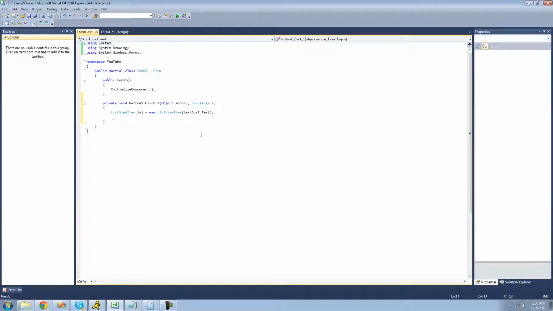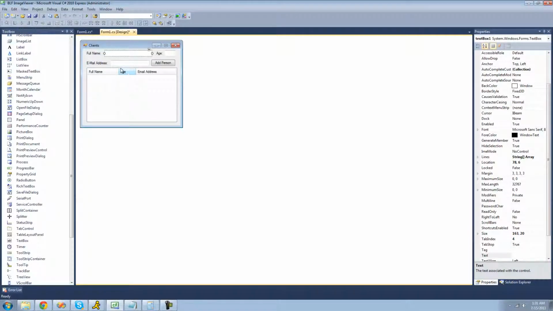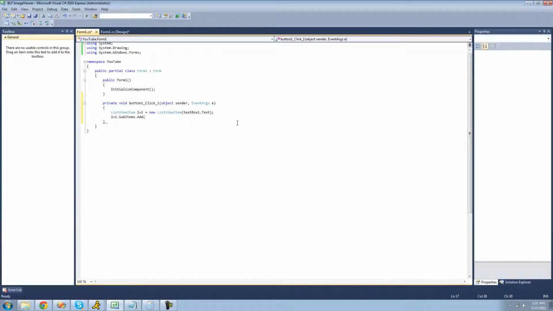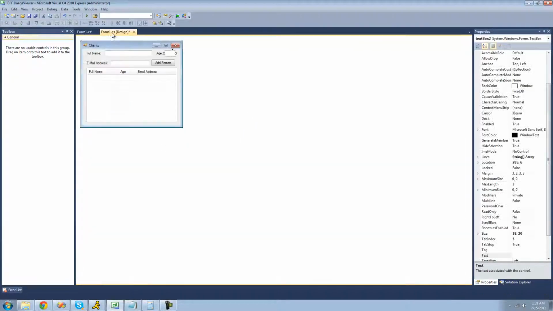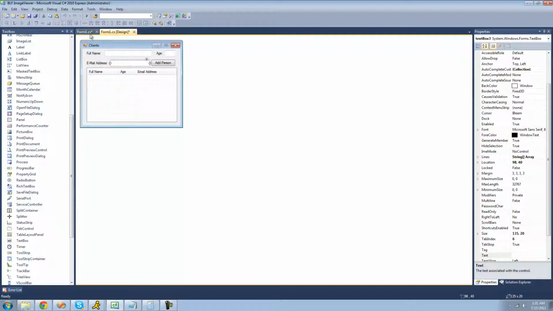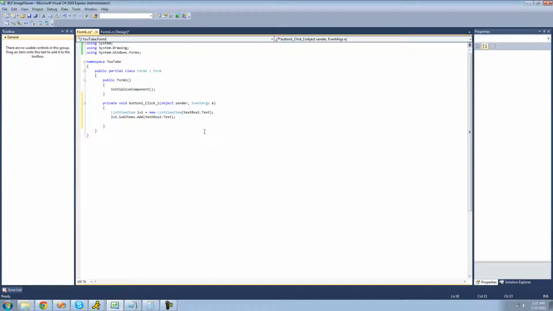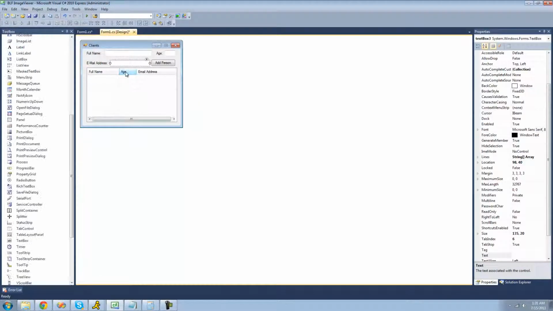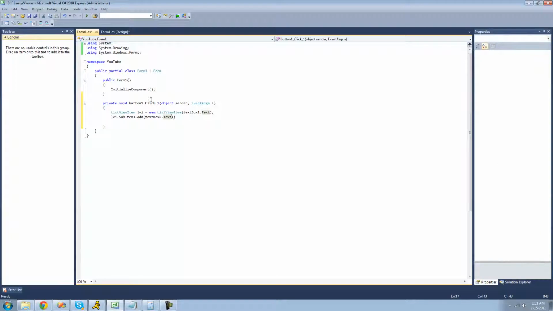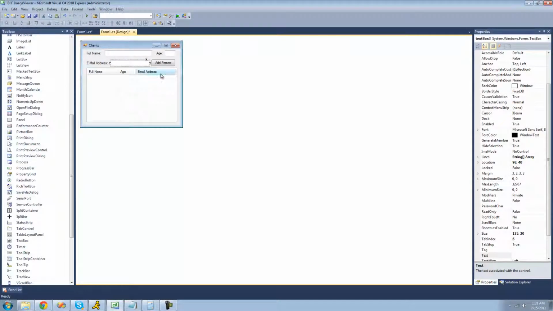Then we're going to do lvi.SubItems.Add, and basically we'll do this for all of the other columns. If we want age, that's the next column in line, so we're going to use this text box right here, which is textbox2.text. Then we're going to do SubItems again for the email, since the email is the last. And yes, you do have to do these in order. The one that we pass through the constructor will be for the first column, and all the rest, the sub-items, will go in order. Since the next one is age, this one will be for age, and the next sub-item that we add will be for the email address.